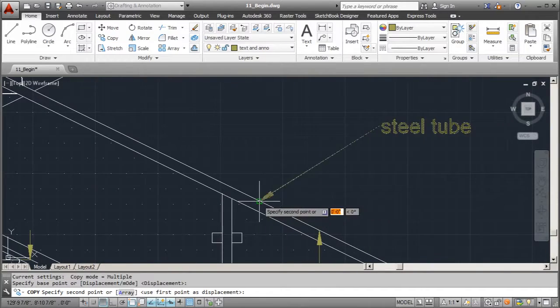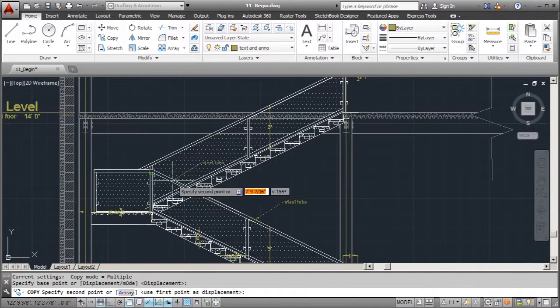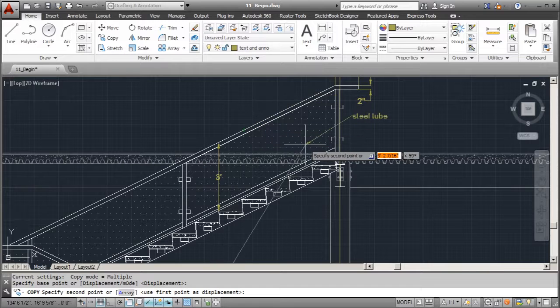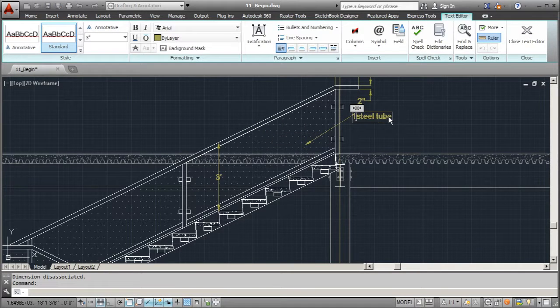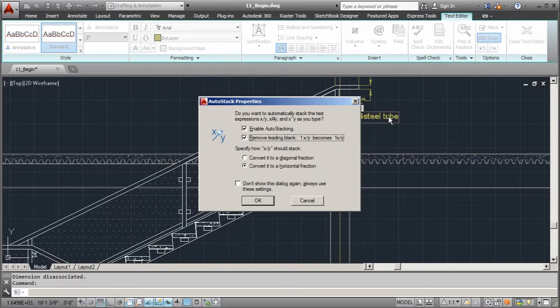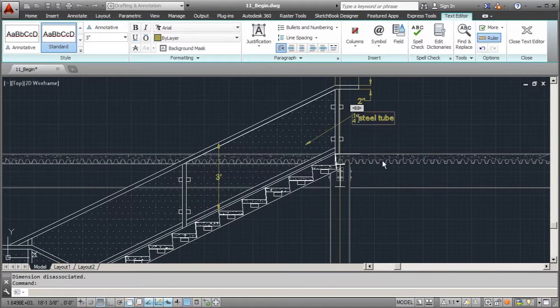Now I could just copy this and use it wherever I need to, and then just change the text in the box. So we wanted to call out maybe the glass material. I can do that here. And we can go 1/4 inch glass panel. Replace that steel tube with glass panel.